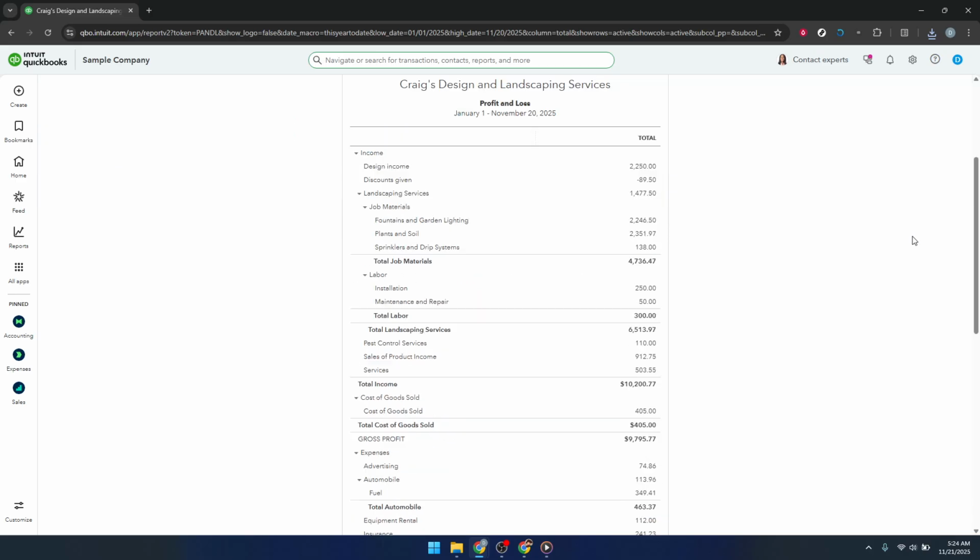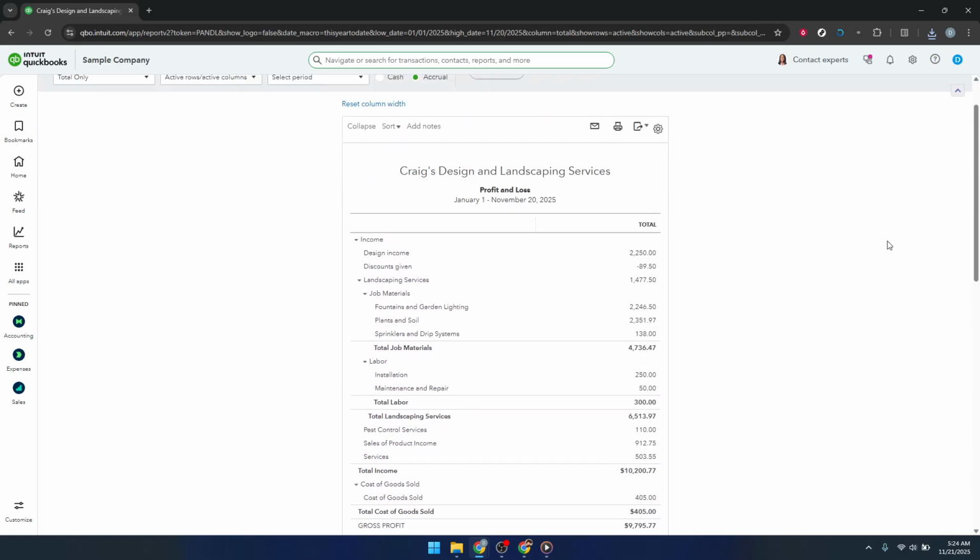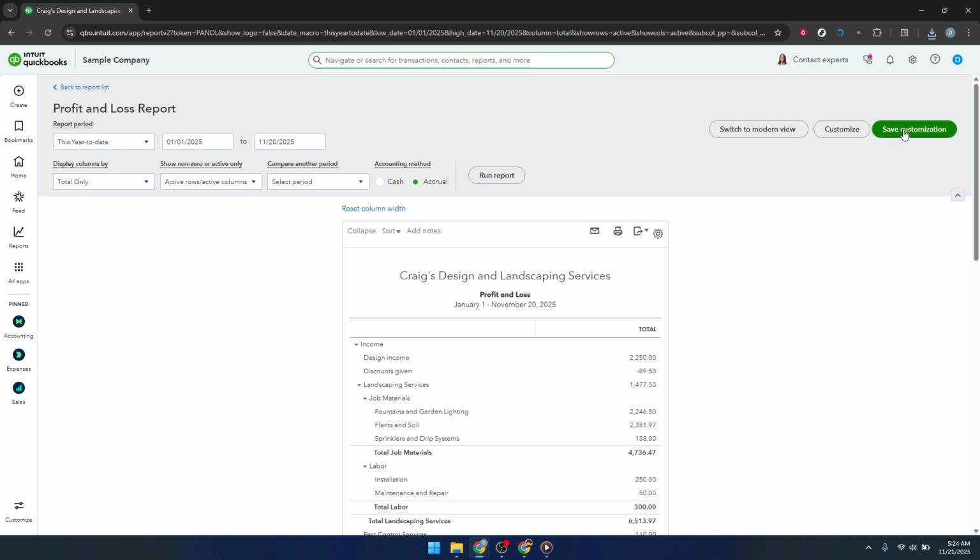In the upper part of the report, click the Save drop-down menu. From that menu, choose Save As. You'll be prompted to give your customized report a name. Pick something clear and descriptive so you can find it later, like including the report type and a hint that it has adjusted columns. When you're happy with the name, click Save.